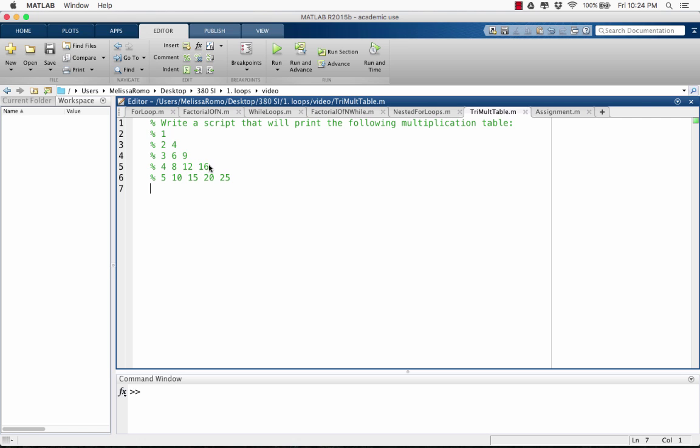Let's check the 16 here. It's in the 4th row, the 4th column. 4 by 4 is 16. Now let's use the nested for loops to create this. For i equals, we're going to use this to index through the rows. Because there's 5 rows in this multiplication table, i is going to go 1 through 5 for the rows. The second for loop is going to index through the columns.